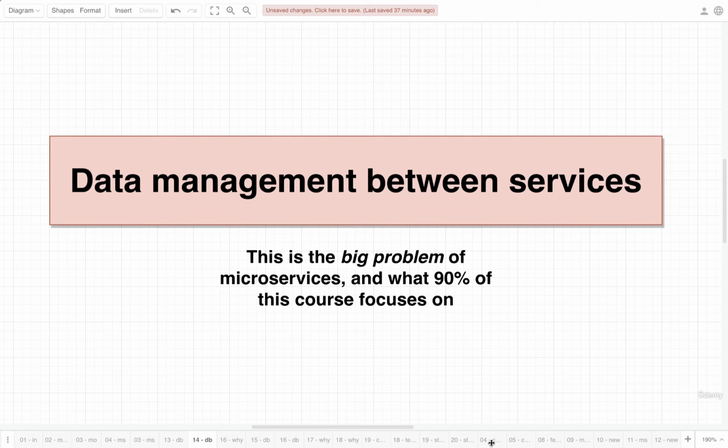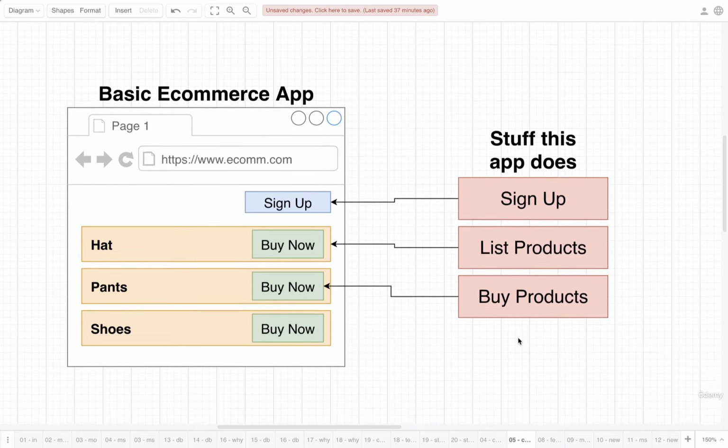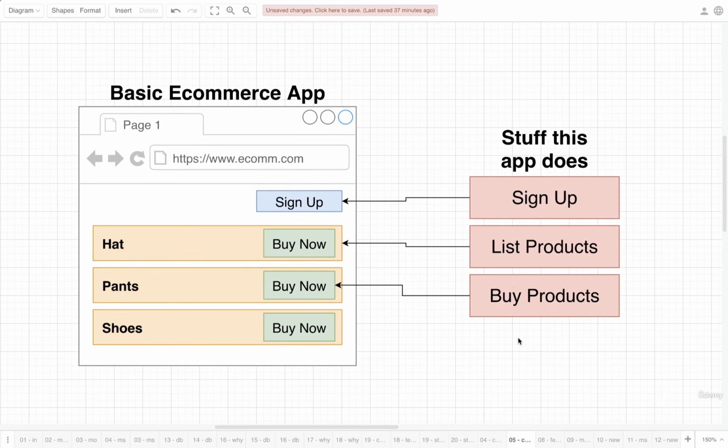Now, to help you understand this quick example, let's take a look at a little diagram here. Let's imagine that this is the application that we're going to build. Very simple in nature. It's an e-commerce application, and it really has just three very simple functions. First, we have the ability to sign up. We have the ability to list out some products that a user can buy, like hats, pants, and shoes. And we have the ability to actually buy those products as well.